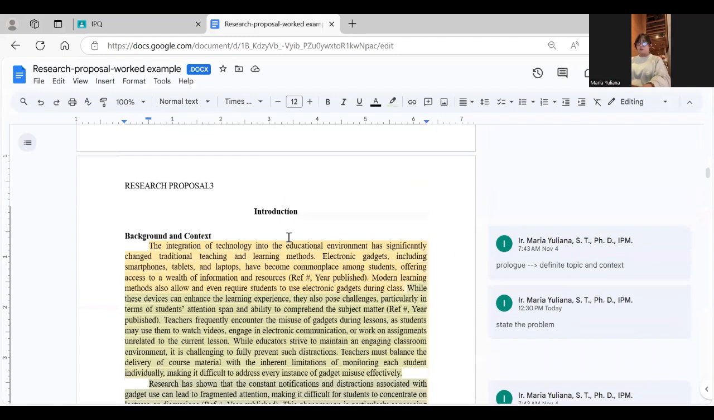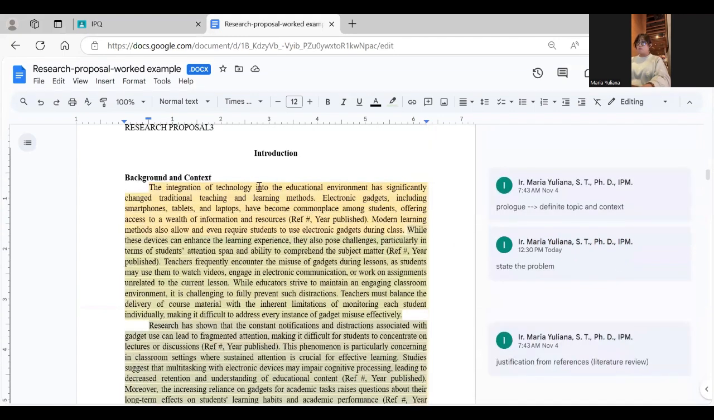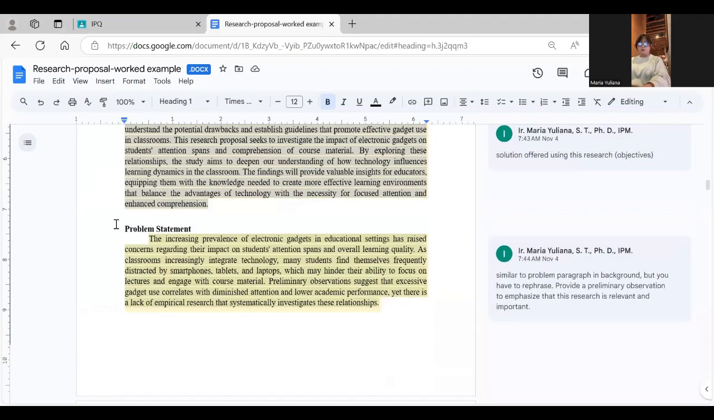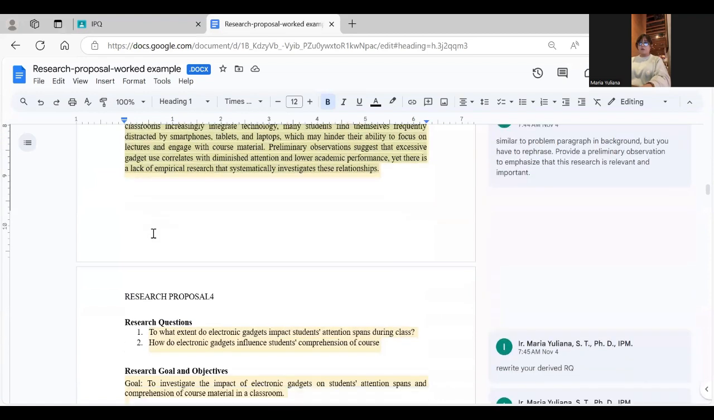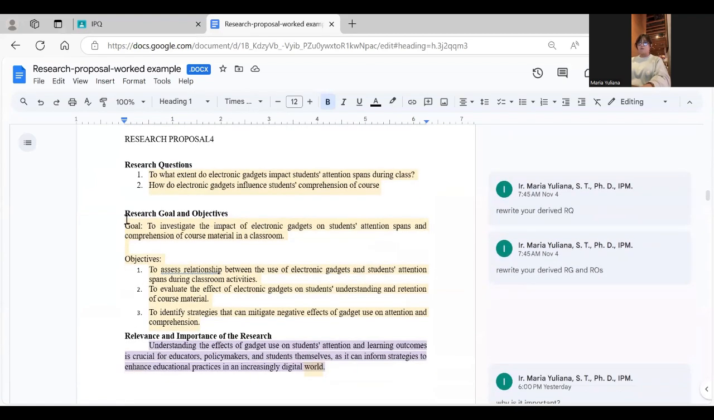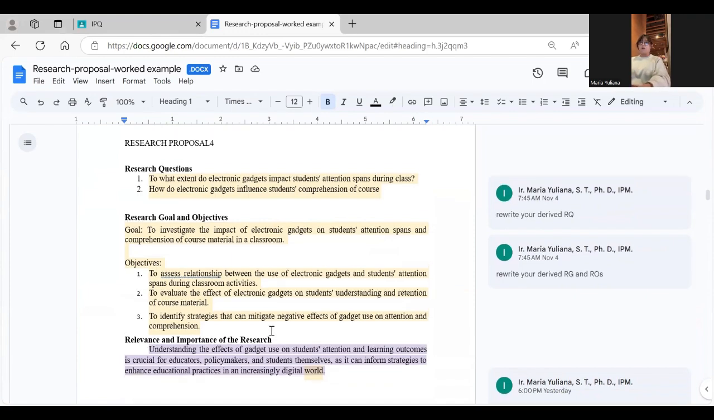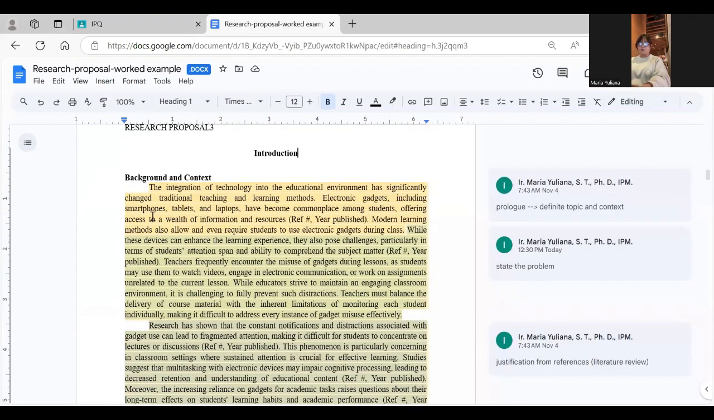Today I will explain the work example in the introduction section. The introduction section consists of several subsections. The first one is background and context, the second one is the problem statement, followed by the RQ, then RG and RO, and after that, the relevance and importance of the research. I will scroll up first, and we go to the background and context first.